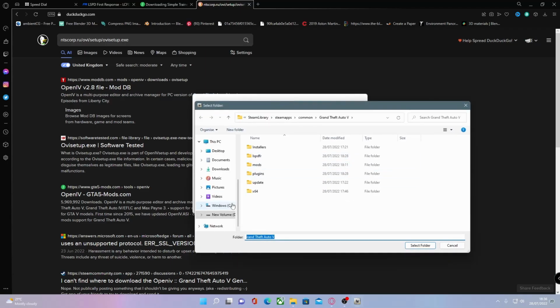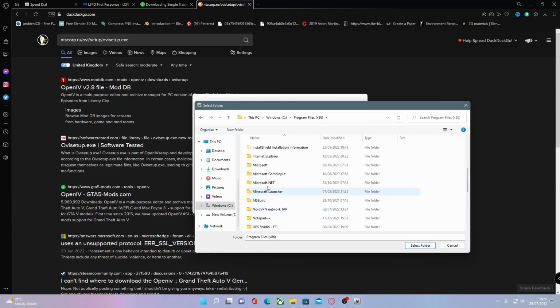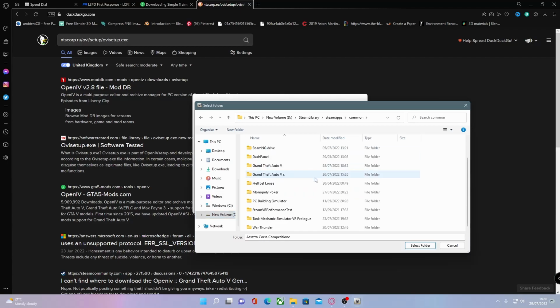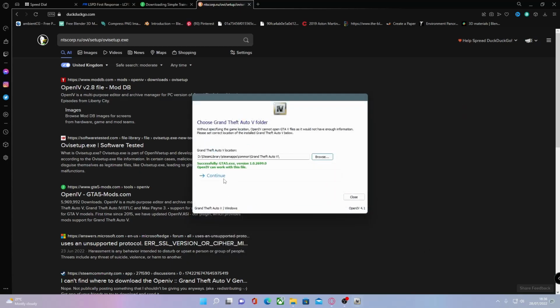So go to Browse, and then go to whatever drive Steam is installed on. Program Files (x86), go to Steam, wherever Steam is, there it is, steamapps, and then common, and choose your GTA 5 folder, unless you have it under a custom directory like me again, which is pretty much the same place minus the Program Files (x86). But grab your GTA 5 folder and then click select folder, and then it should get a little successfully found GTA 5.exe version, and then the version can work with this file.